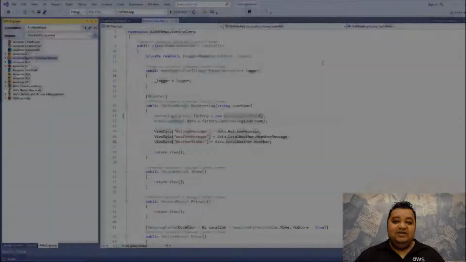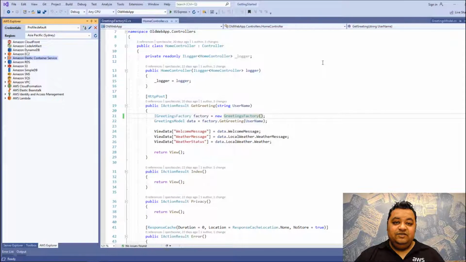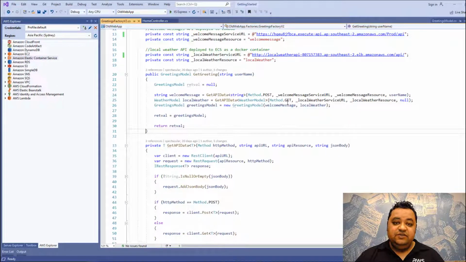Now that we have deployed our local weather and welcome message APIs onto AWS, what we will do next is refactor the old web app to call those APIs via HTTP, and then also deploy it onto AWS to be hosted on AWS Elastic Beanstalk. So let's go ahead and start the refactoring process now. I have already created a Greetings Factory v2 class, which has the URLs for my local weather service and my welcome message service as well.